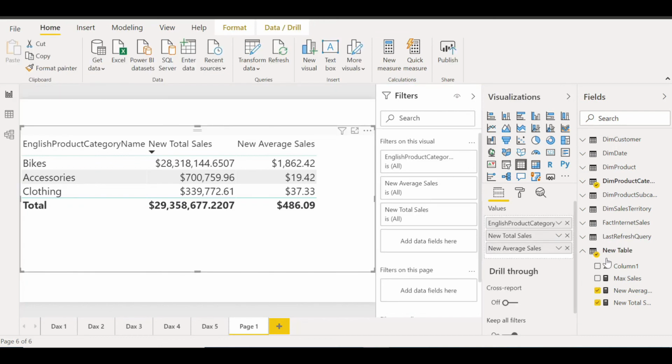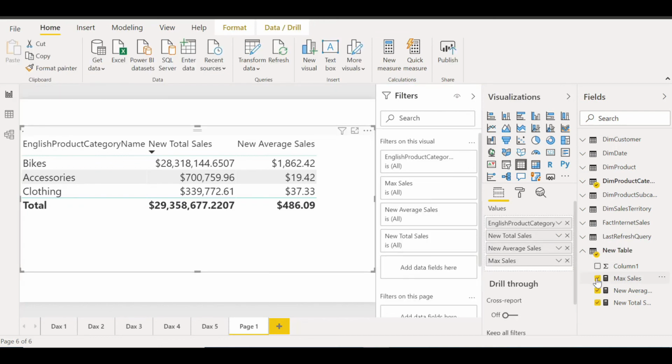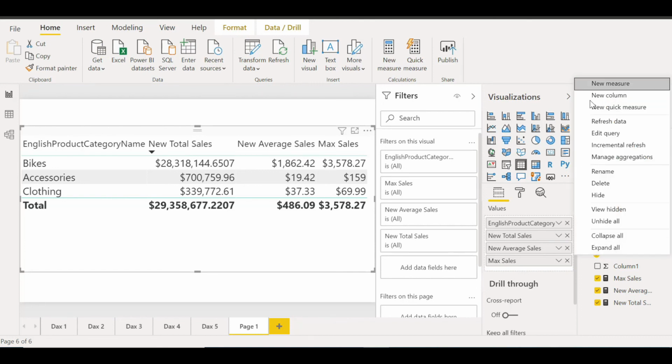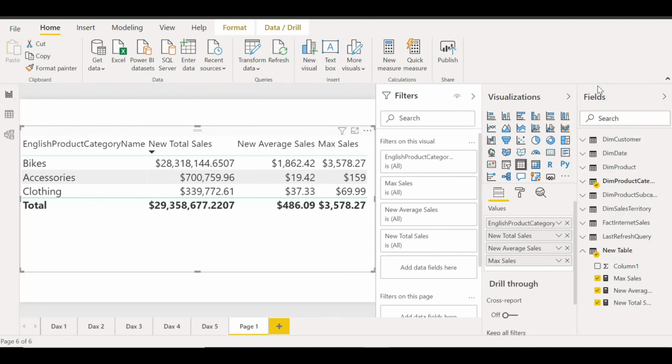So let's just select this visual and select max sales, and here we go. So these are the maximum sales that happened per the product category. So in a similar fashion, you can also use the minimum function. So let's just do that.